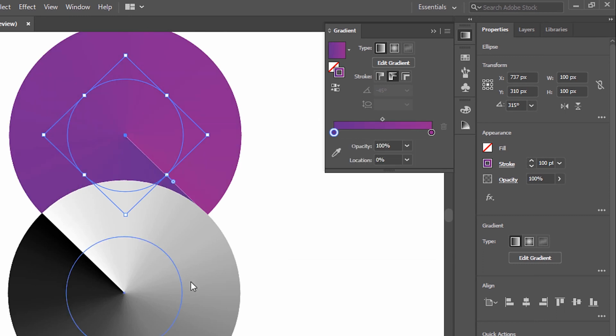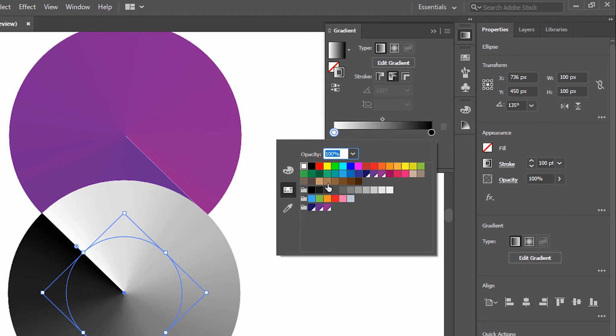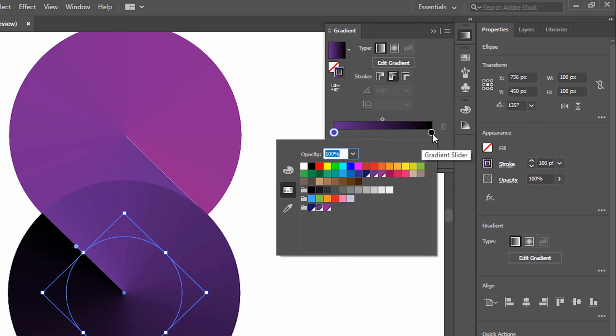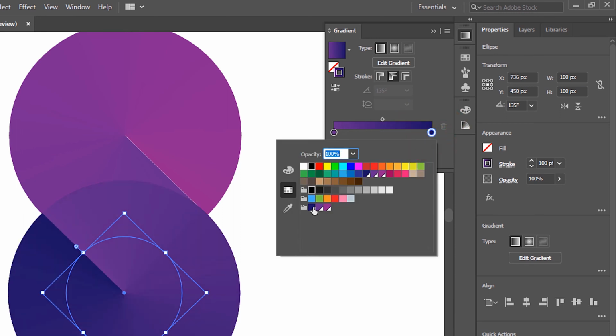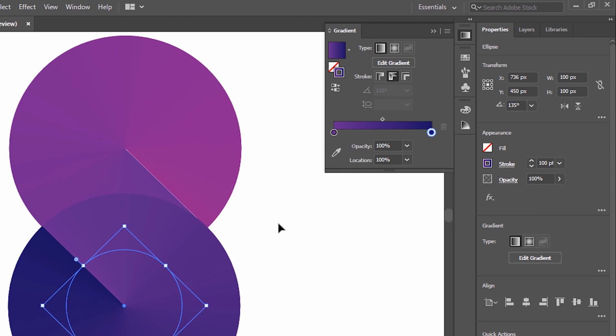We're going to move down to the bottom circle. And on the first node in the gradient panel, we're going to use the second color again, because you want the gradient to blend and match smoothly. And then on the bottom end color node, use your third color. And so it obviously doesn't look smooth at the moment.